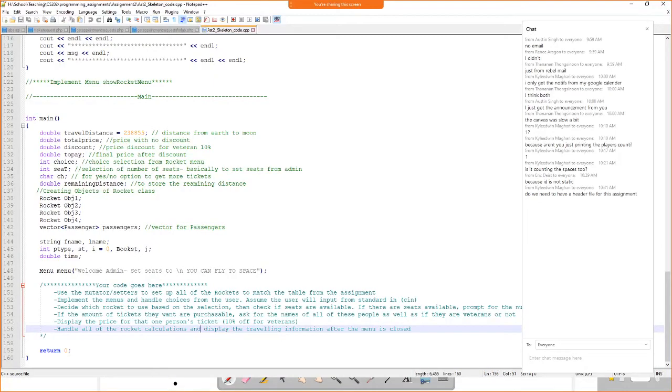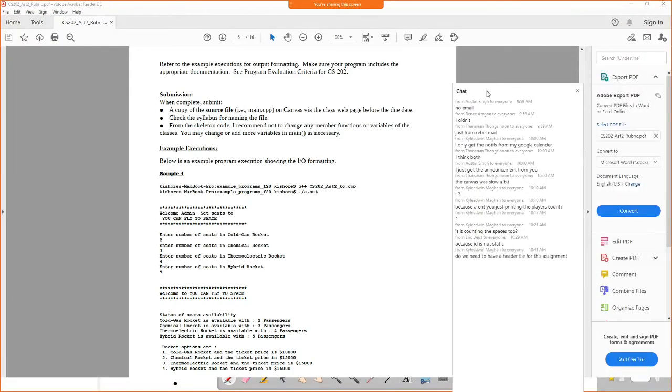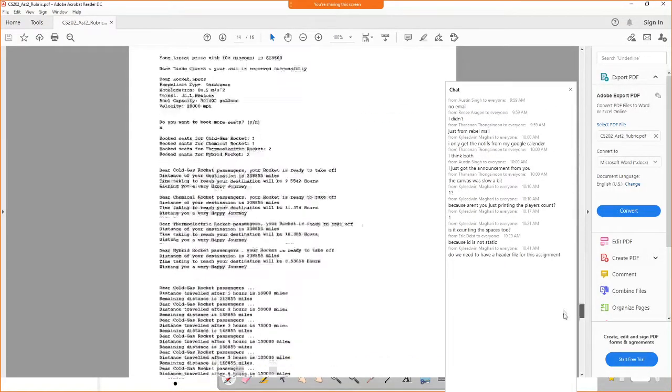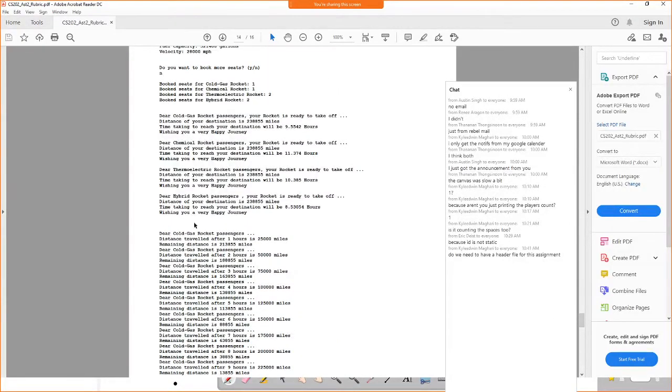So let me open this one last time. The last part is once the user has told you that they don't want to add any more people, then you're just going to fly the rocket. So for instance here, we want to post that the distance traveled after 1 hour is 2,500, then 5,000, 7,500, and so forth, until it hits the travel distance, which is a constant that he had in main here, and we just want to go until we hit that.